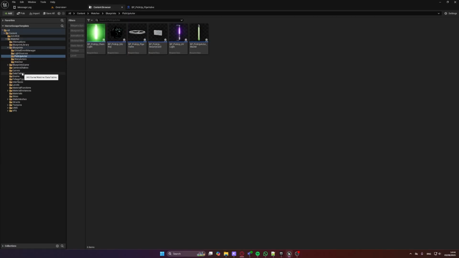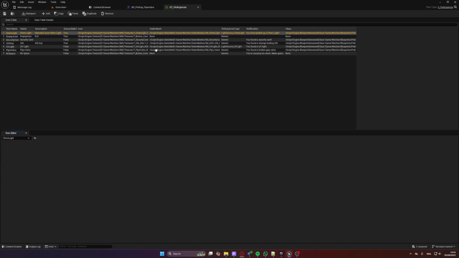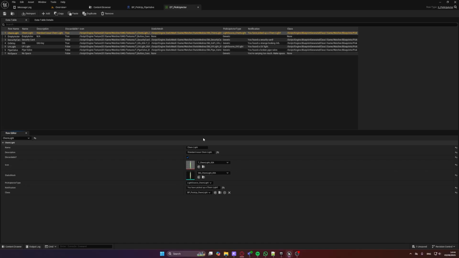Let's have a look at the data table next. If you go to the pickup actor data table, that's all of them. There's a bunch of parameters here: the icon, the static mesh, is it discardable, the description, and the notification message that shows up. It also has pickup actor type and class. So class needs to be exactly the same.